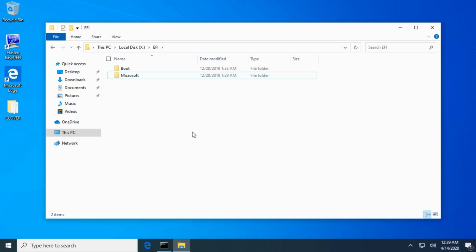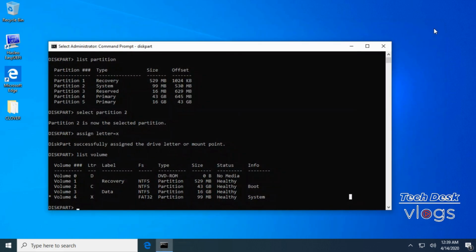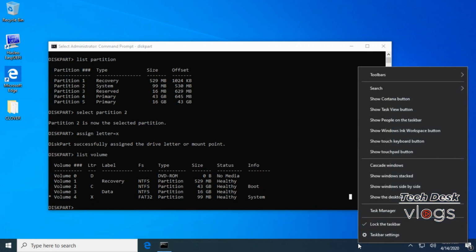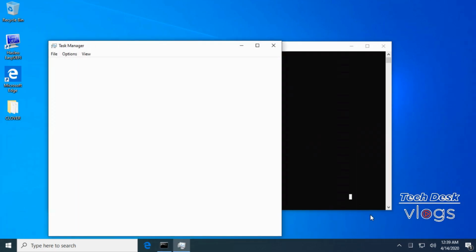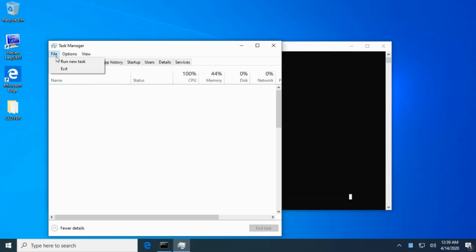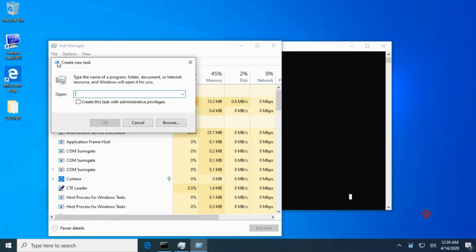In case you get the error "access is denied" when opening the mounted drive, the second option here is to open Windows Task Manager as administrator. Click on the File tab to run new task. Click browse.